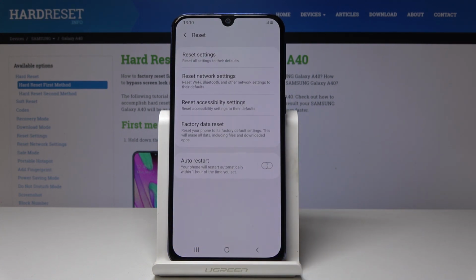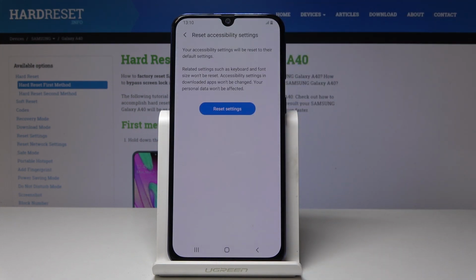Here the third option is Reset Accessibility Settings, so if you truly want to reset them to their defaults, click on Reset Accessibility Settings. These accessibility settings will be reset to their default settings. Related settings such as keyboard and font size won't be reset. Accessibility settings in downloaded apps won't be changed, but your personal data also won't be affected.